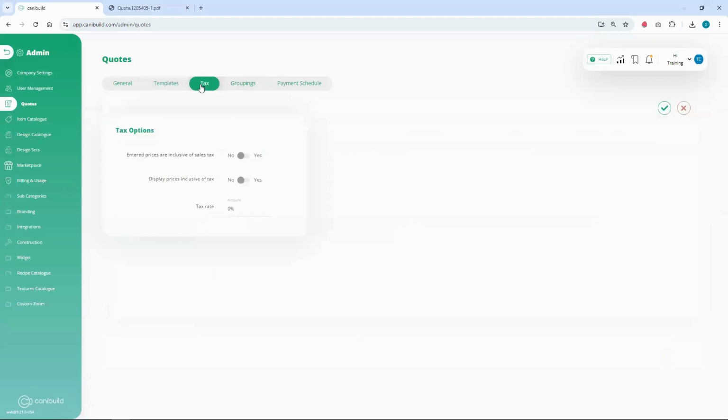We then have tax. This is how it should be set up. For the US, you can apply 10% there for your tax amount. If they're both as no, it will add separately to the list, so it won't be included in all the base prices. It'll just add it as an additional cost at the end. If you do not enter anything in here, then there will be no tax amount showing up on your quote. So just be aware of that.